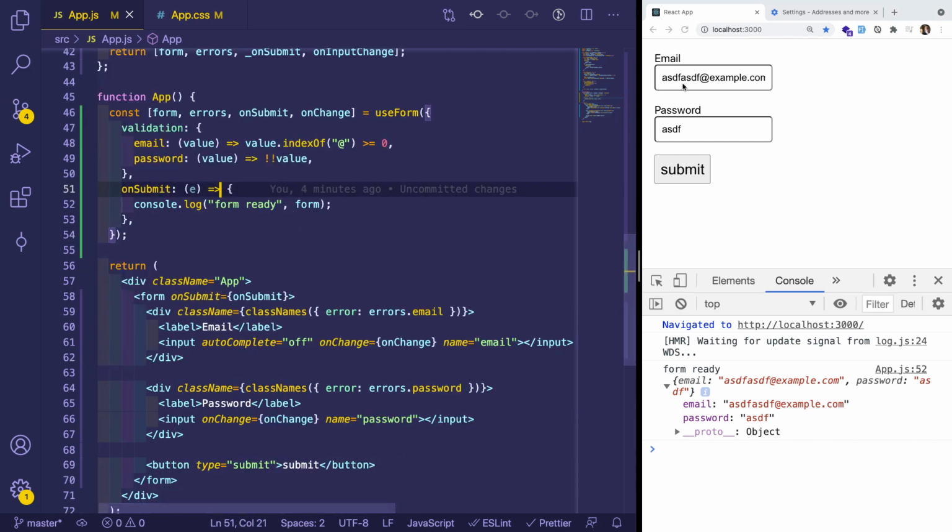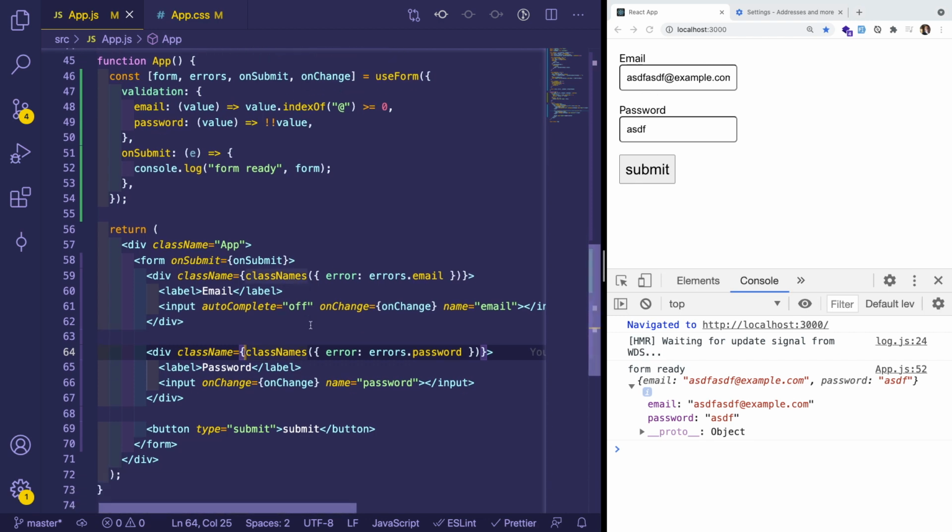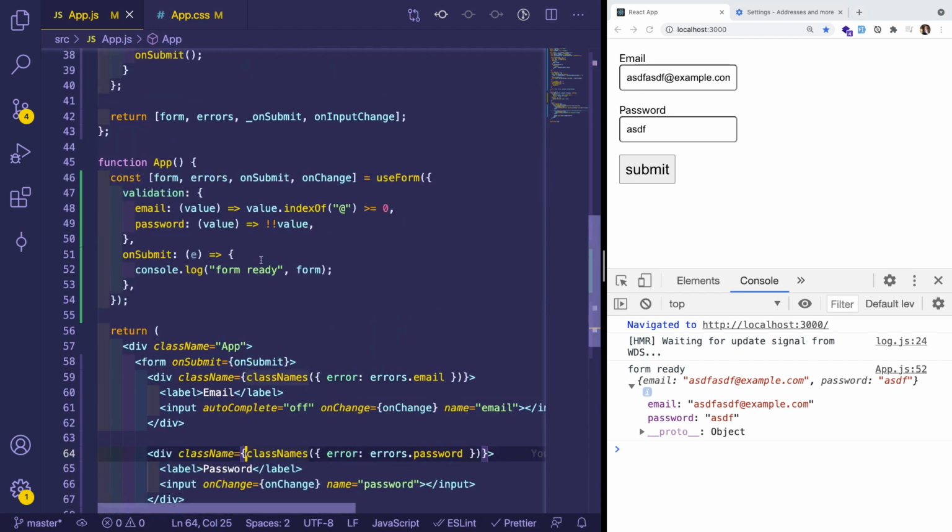As you type into the inputs and something is bad, this errors object is going to come back with true or false for the different keys. If you notice here, we have name email. That key is going to correspond to errors.email. This one, name of password, is going to correspond to errors.password. And we're using that to dynamically add an error class to the div that's wrapping these to turn the color red. All right, so that is the overview of all of this stuff.